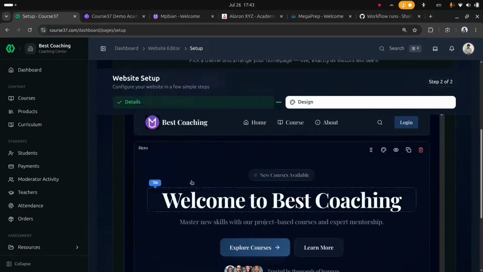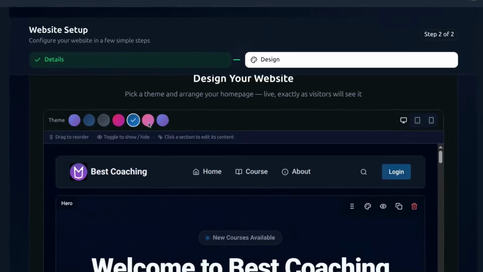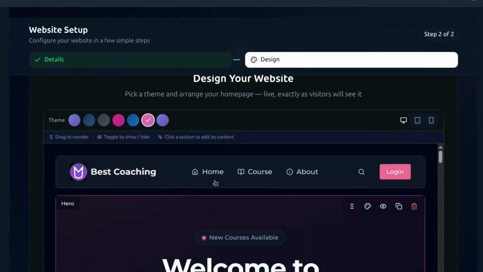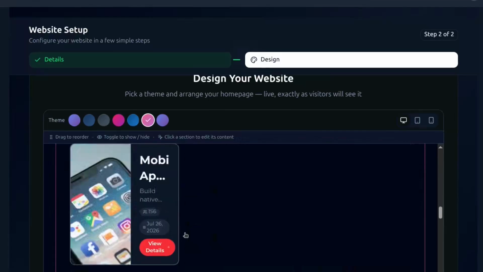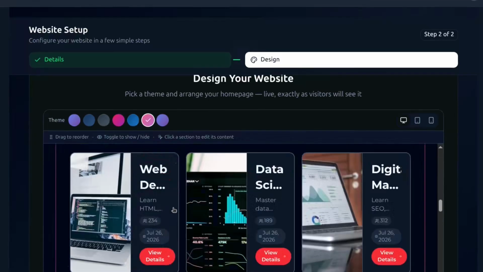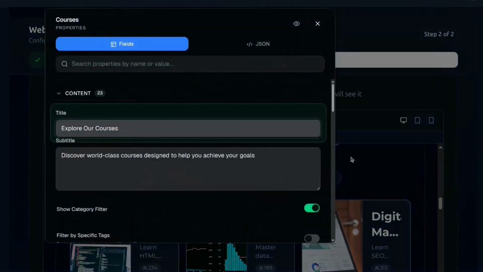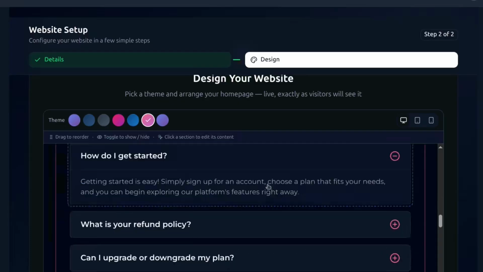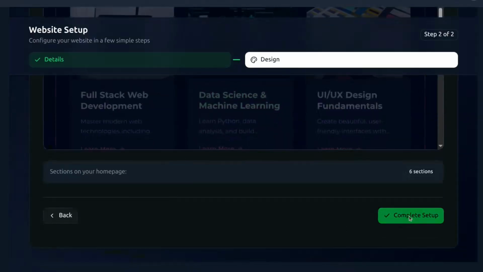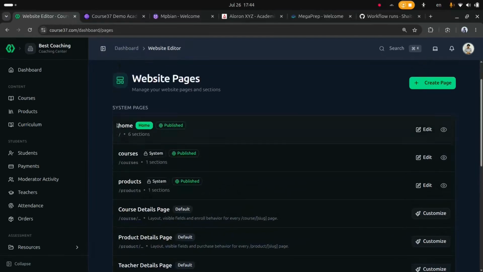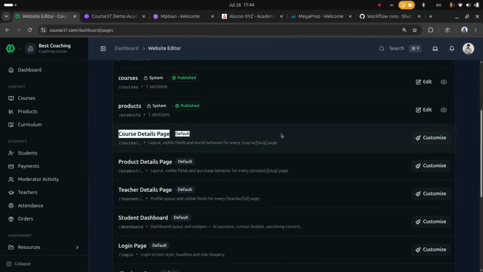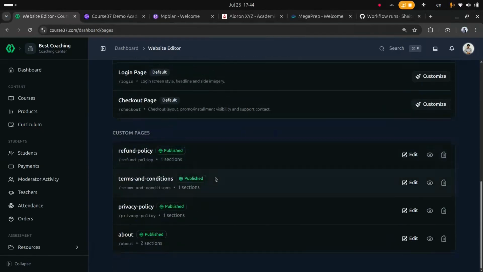Let me look at a few more. This one looks pretty good. So since I like this one, I'll keep it. And how the courses are displayed, all of that you can change later. So for now, I'll keep it as it is and move on to Next. After that, look, a lot of pages get created for us. Homepage, courses page, product page, then course detail page, and we'll have the option to customize all of them. Then again, our refund policy page, terms and conditions page, privacy policy, about page, every page has been auto-created.